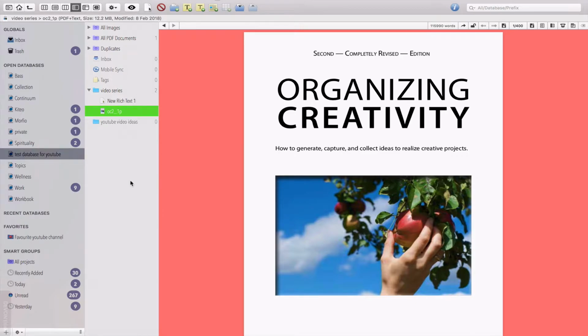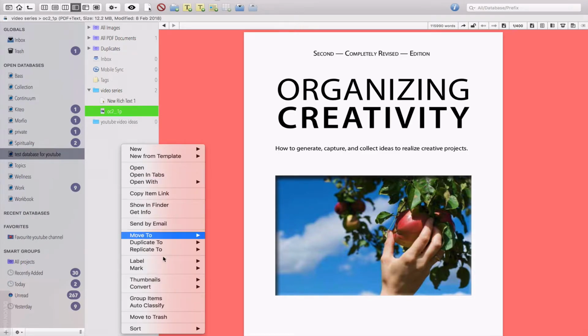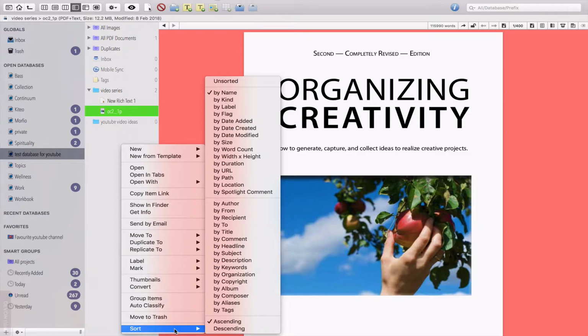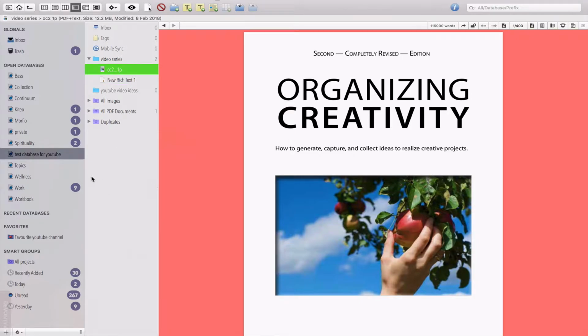What you want to then do is sort out the order of things in your sidebar. You can sort your sidebar by name, kind, label, flags. I'll show you all that. But let's say by kind. So you will have all smart groups together. Smart groups are groups with conditions. We'll talk about that in another video, how to set them up.